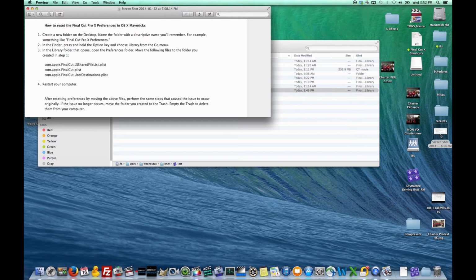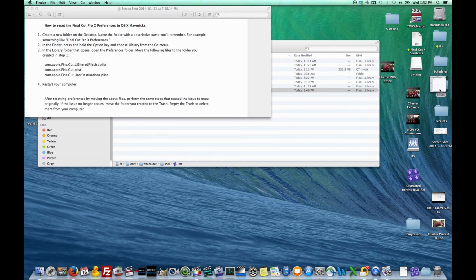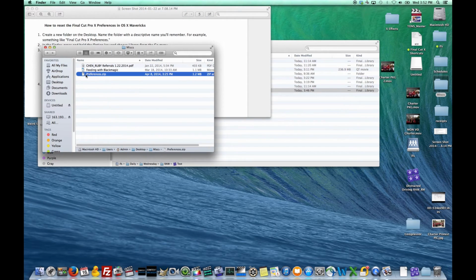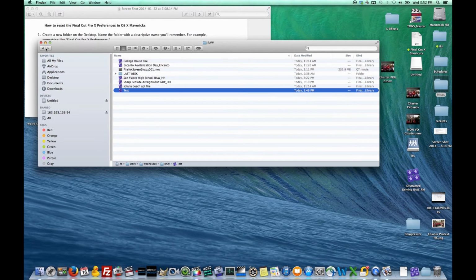And the instructions to do that, I just took a screen grab of them from Apple. Okay. And this is how you clear your preferences. There was one time that one of our computers had a really bad problem, Final Cut wasn't acting well at all, and I created an actual copy of the preferences on that computer. I deleted the entire contents of the preferences folder.